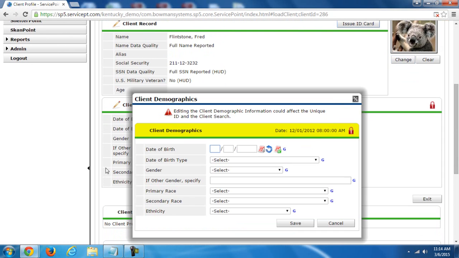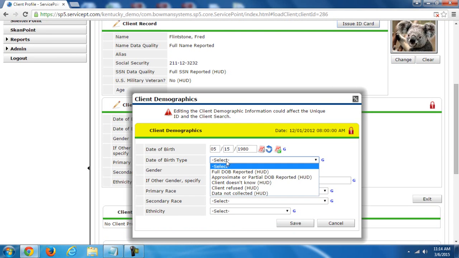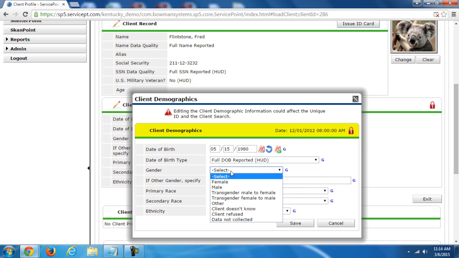And then I will just make up some information for him. I'll put in a date of birth type. This is similar to the data quality questions from the search window. Full date of birth reported, approximate or partial, etc. I'll say full. Gender, so Fred is a male.